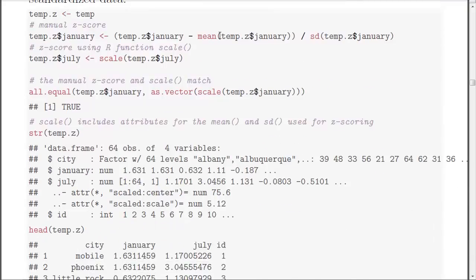So to show this explicitly, let's start with our data. I'm going to put our original temperature data into a data frame called temp.z for z-scores, and I'm going to show you how to z-score data. One way is manually. So we have a column January. We're taking all the observations, we're subtracting the mean of that column, and then we're dividing by the standard deviation of that column. And I'm going to overwrite our original data to reassign that to January.